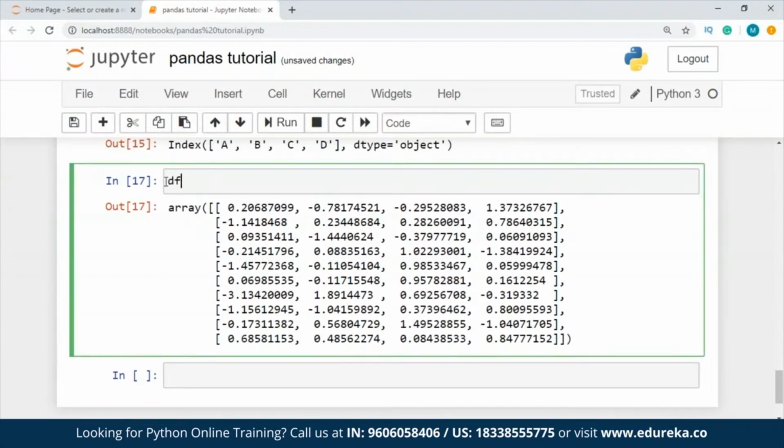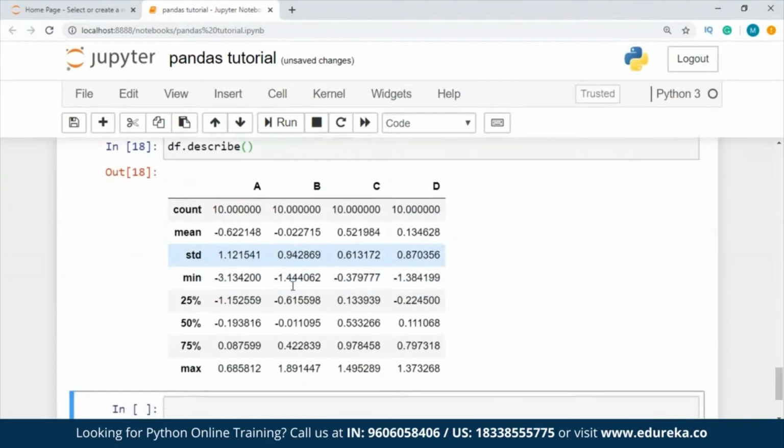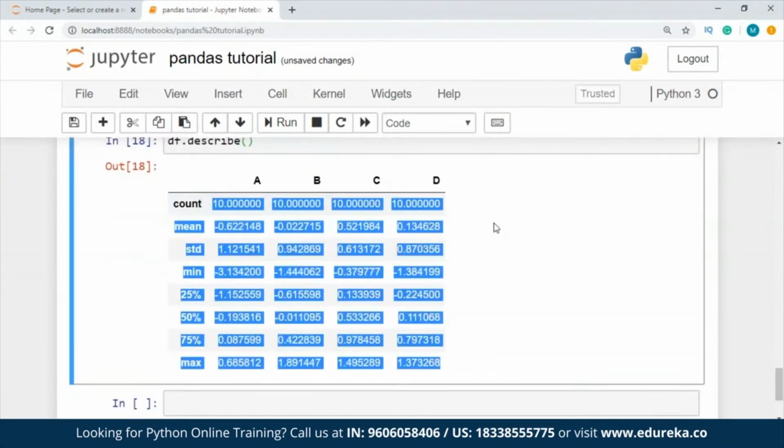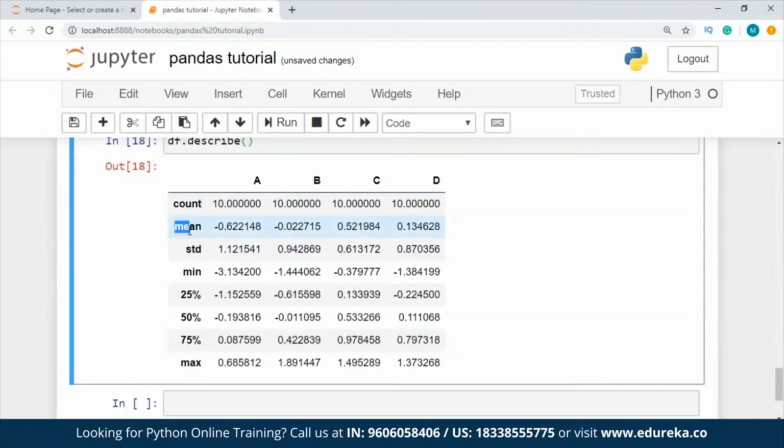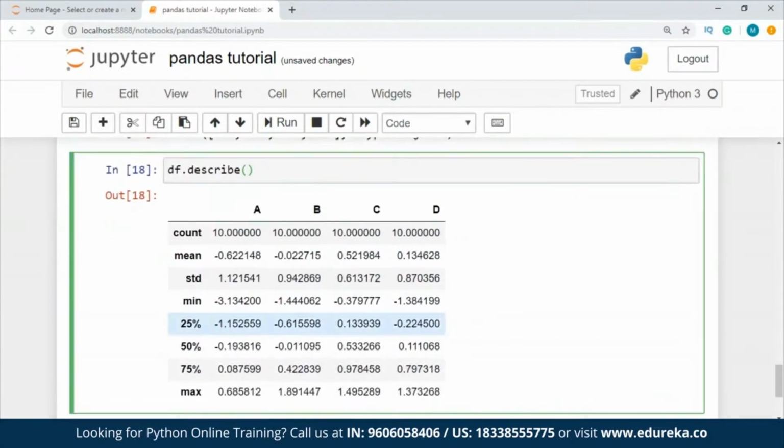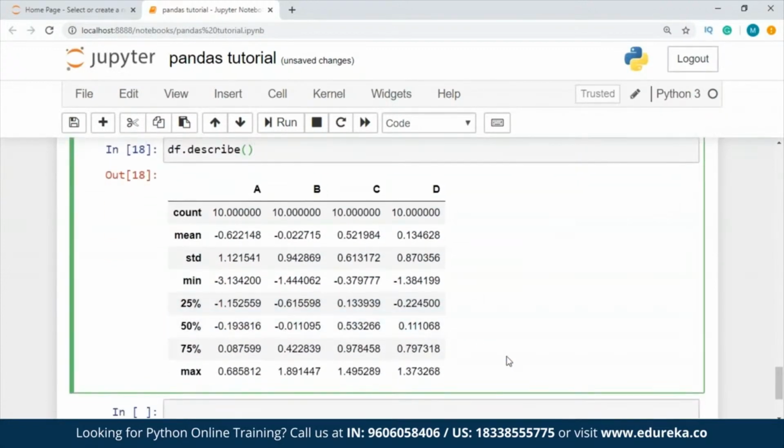I don't want this. And then we have DataFrame.describe, which is going to give you the count, the mean, the standard deviation, minimum, 25%, 50%, 75%, and maximum. So these are all values you can get using describe, which is going to give you a perspective of how your data actually is and what kind of calculations you can think of. Then we have sorting by an axis.